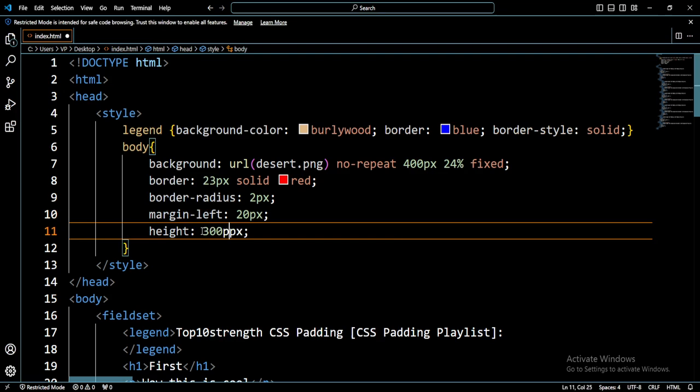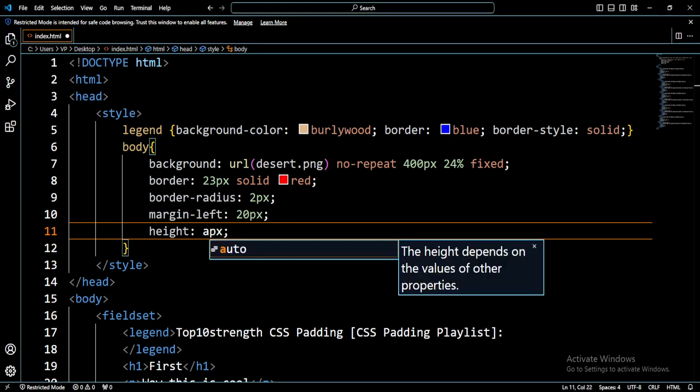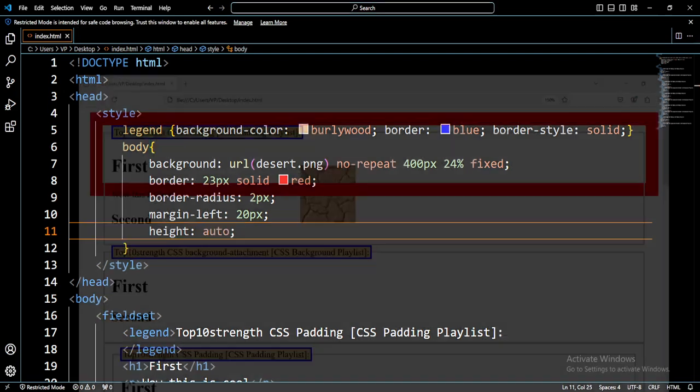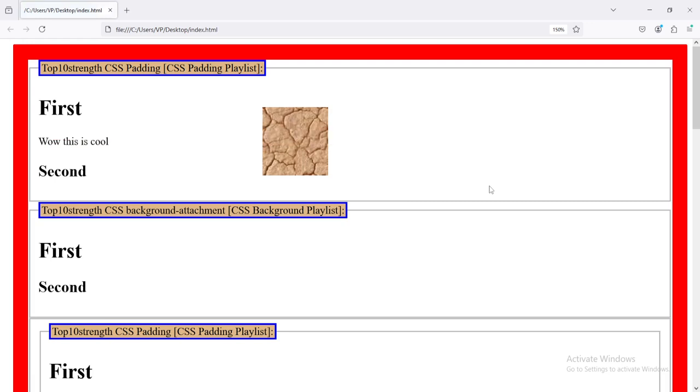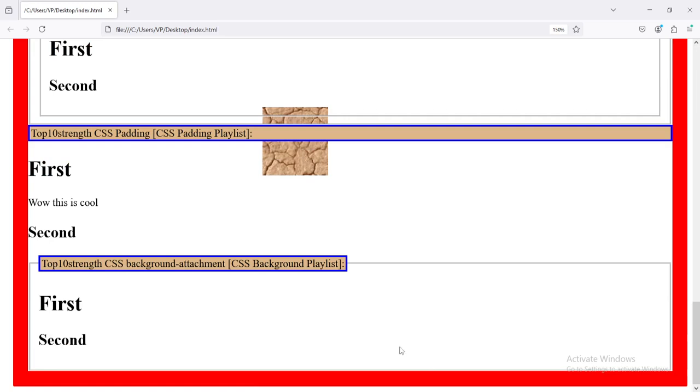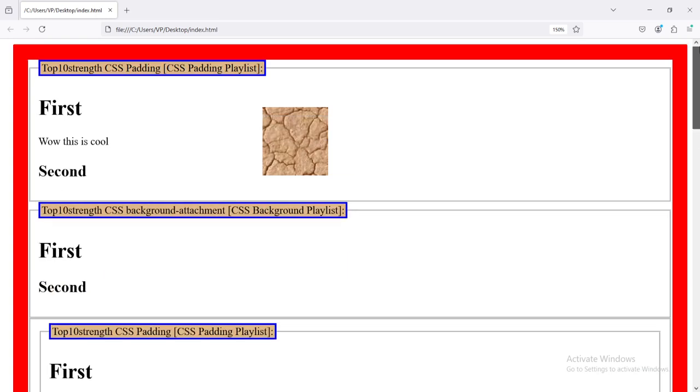Maybe we need 300 pixel. Can you see? Well, maybe we say we need 100 pixel. Can you see? So maybe we say we need auto value. When I save it, you are going to see it's going to cover all the elements inside our body element. Can you see? It increases the height up to the elements. It lets us know the amount of elements inside our body element. That is the benefit of using the value of auto inside your height property.